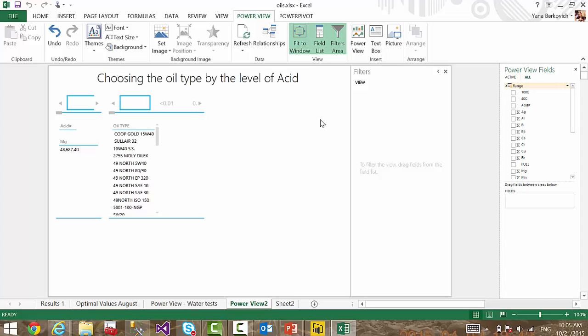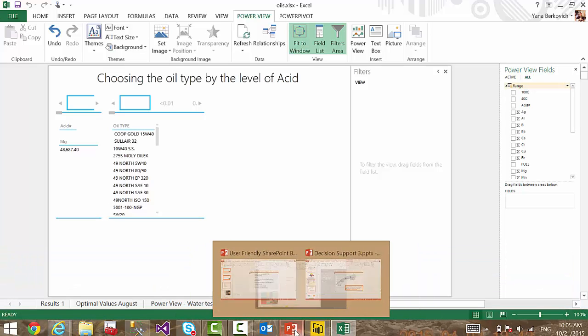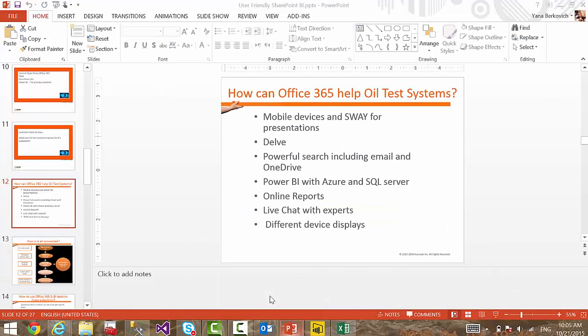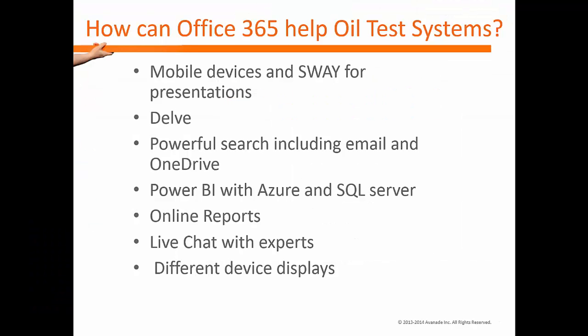Here, this is just the sensitivity report for the specific company. So what else can oil test systems want? How can Office 365 help oil test systems? I switched back to PowerPoint just to make sure that you understand that I can work with PowerPoint as well. So, this is my PowerPoint. How can Office 365 help oil test systems?